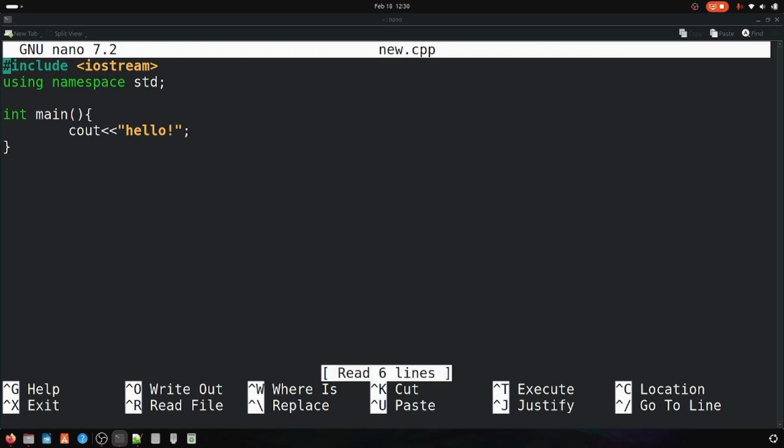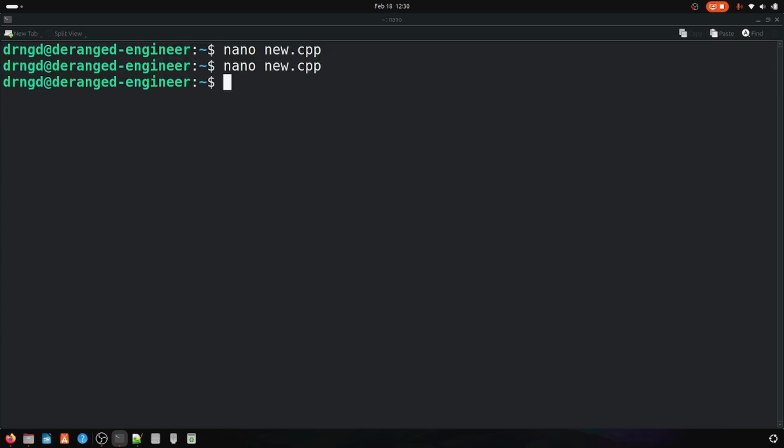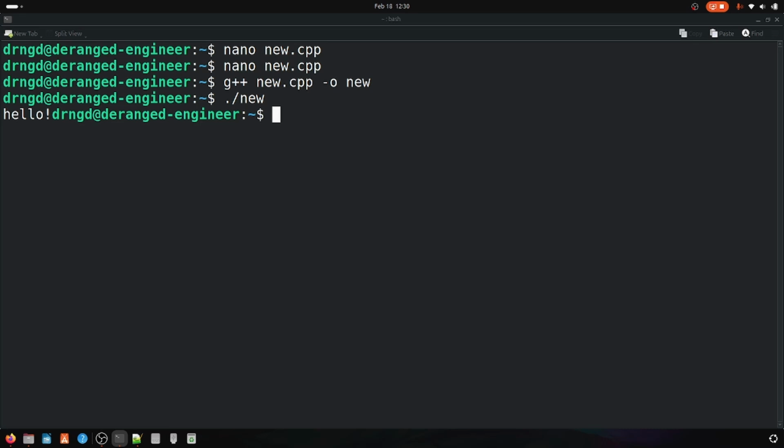Okay, so now that we've written our very basic code, let's X out of this and see what this does. So if I save this and X out of this, then I will use G++, which is a compiler that I'm using. So if I put G++ new.cpp, which is telling it, okay, compile this and put the output in this thing called new, and then you run ./new, congrats, it prints out hello. This is the output of your C++ file.